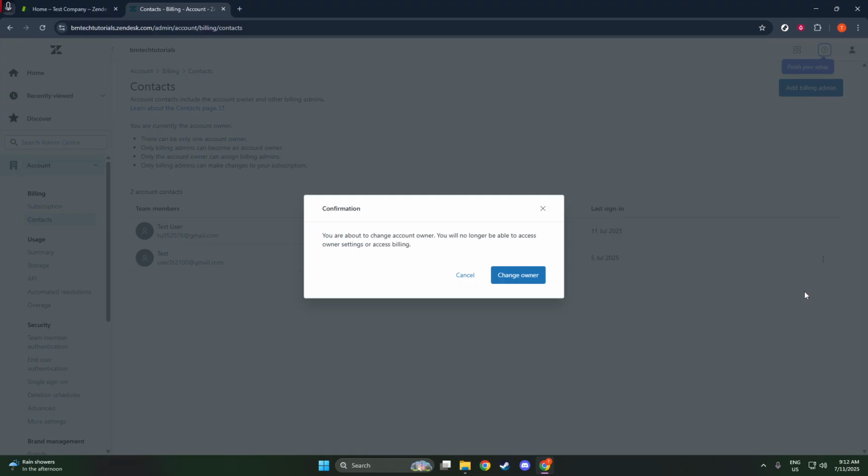At this point, a confirmation pop-up will appear on your screen. This pop-up is a security measure to ensure that this change is intentional. It will ask you to confirm that you do indeed want to transfer ownership of the account. You'll typically see a button that says Yes Change or Confirm, depending on what version of the interface you're using. Don't be alarmed if the wording is slightly different, but just go ahead and confirm the action.